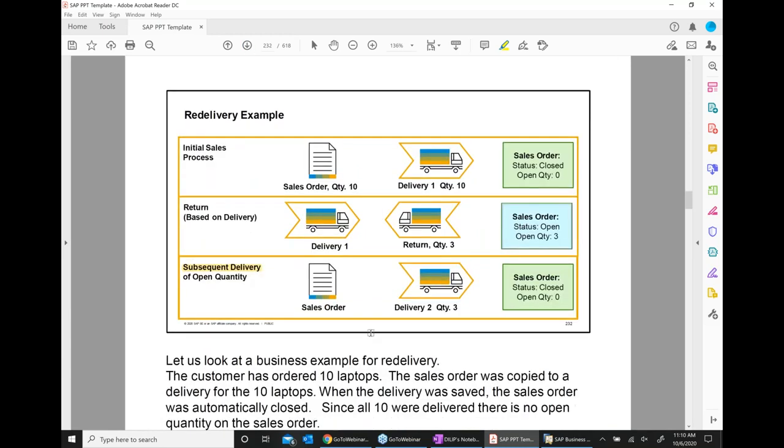This is an example of the re-delivery. That is what we did. We have a sales order. We created a delivery. After that, the customer has returned it. And after the return, I create a subsequent delivery with reference to the same sales order. I create a new order.